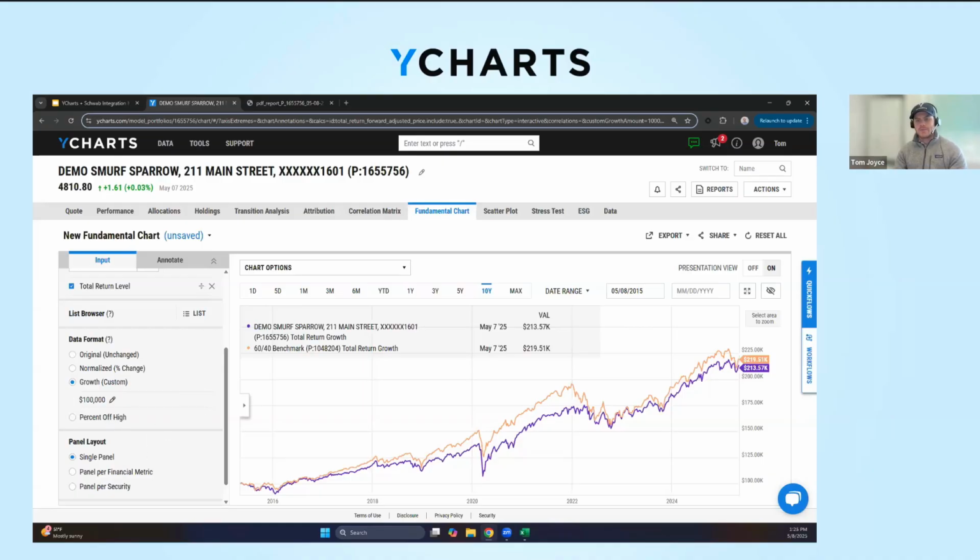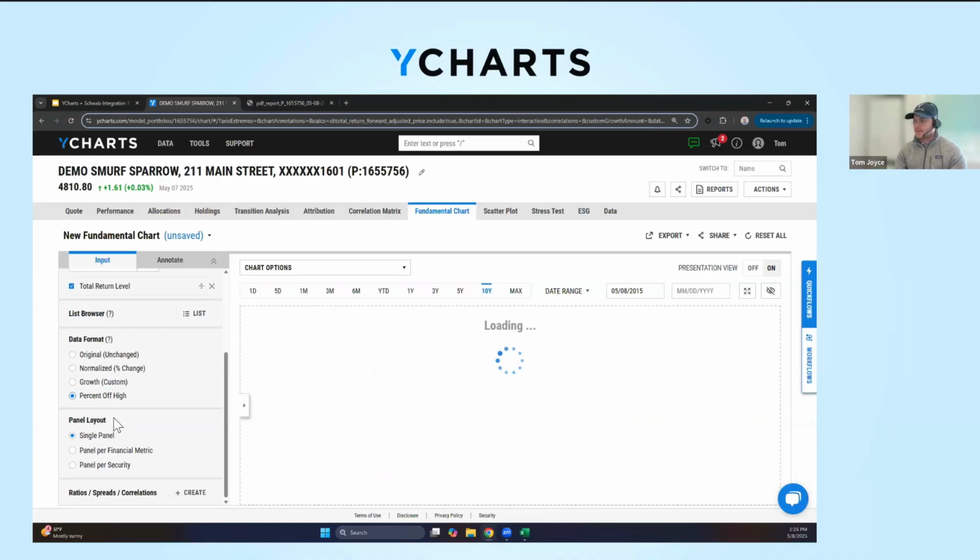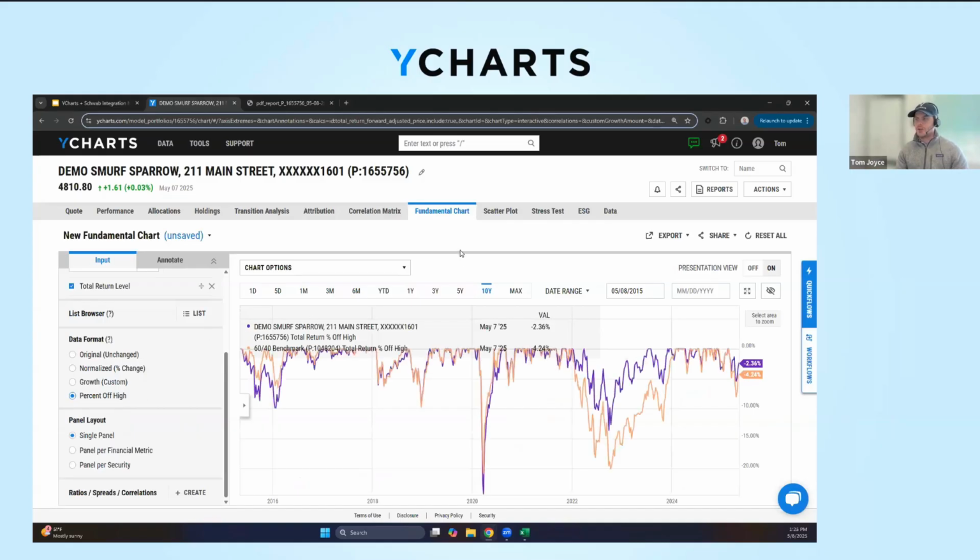In addition, one that I absolutely love is this percent off high. In terms of communication, this shows you the downside risk. That's all this is showing, is pullback. So purple relative to the orange line. Back in 2015, 2016, it had a bigger pullback relative to the benchmark. Same pullback in 2018, basically the same during COVID. 2022, this is something to call out.